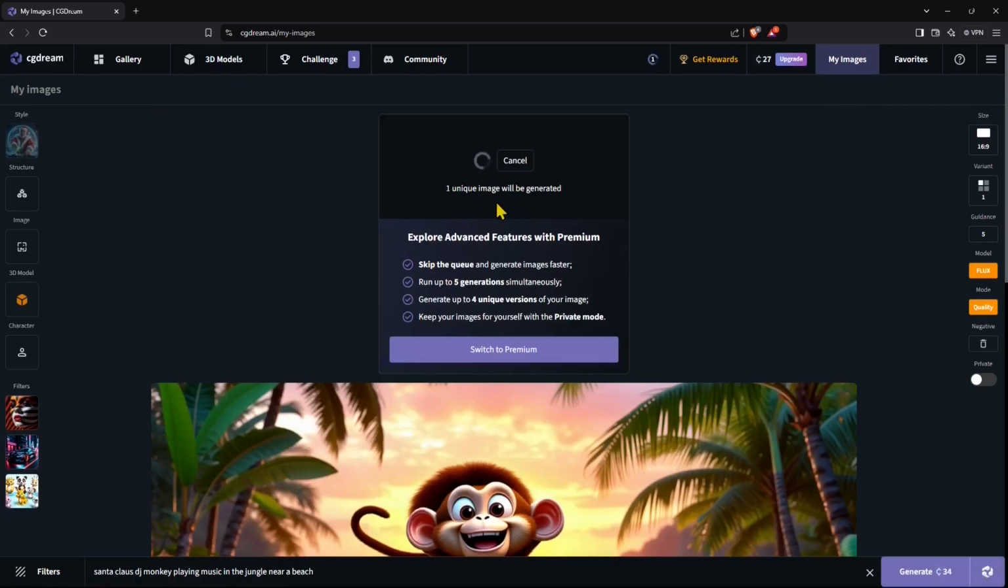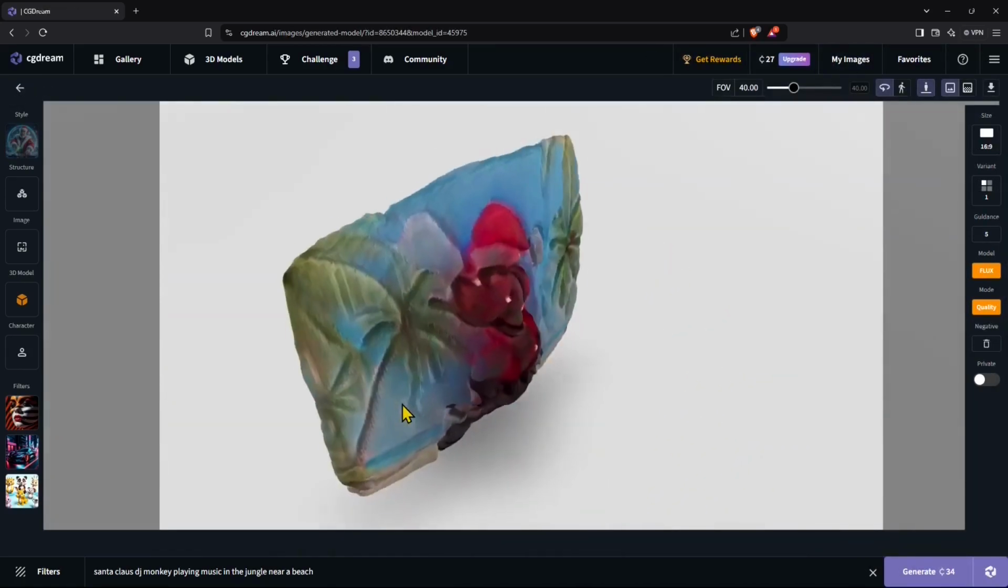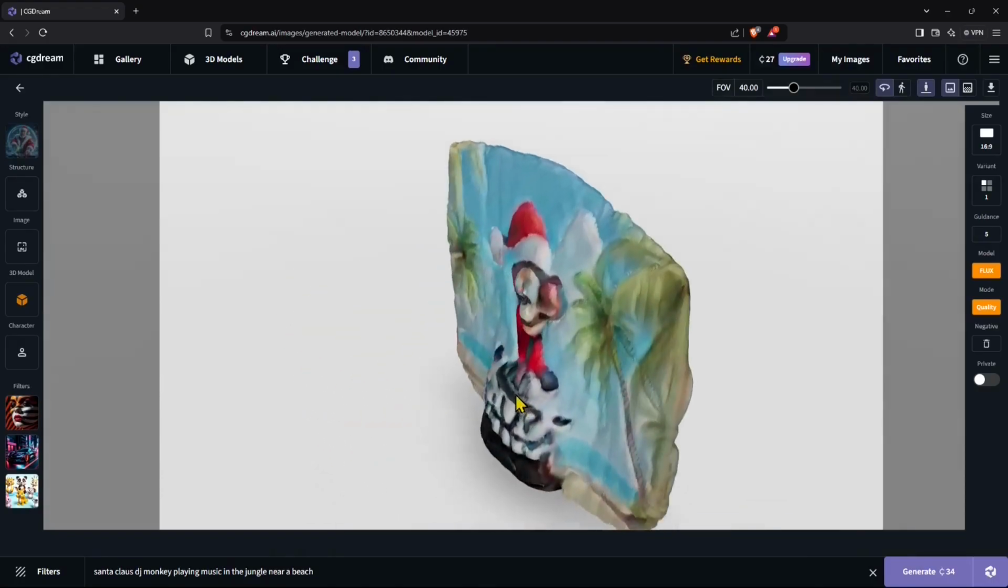Now I'm going to click on generate the 3D model. I'm not downloading it, I'm just generating it because I want to try this feature, and it takes time. So be patient. There you go. Judging from the result, this is kind of an experimental feature.